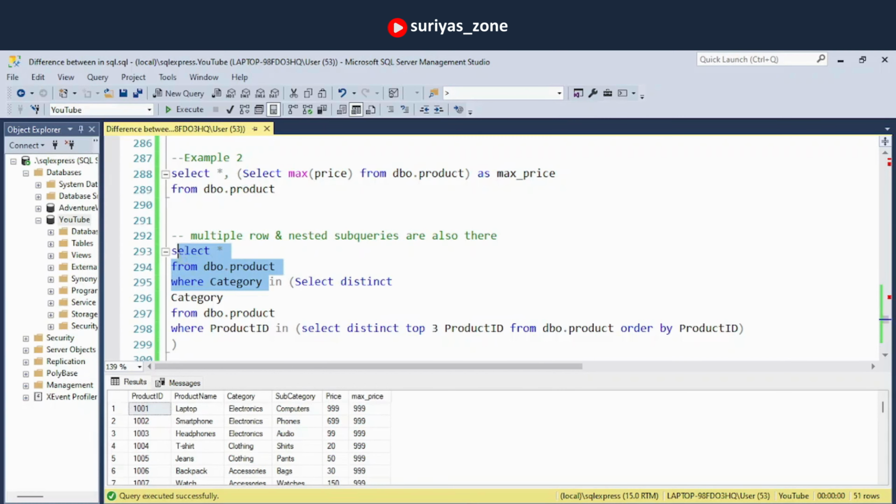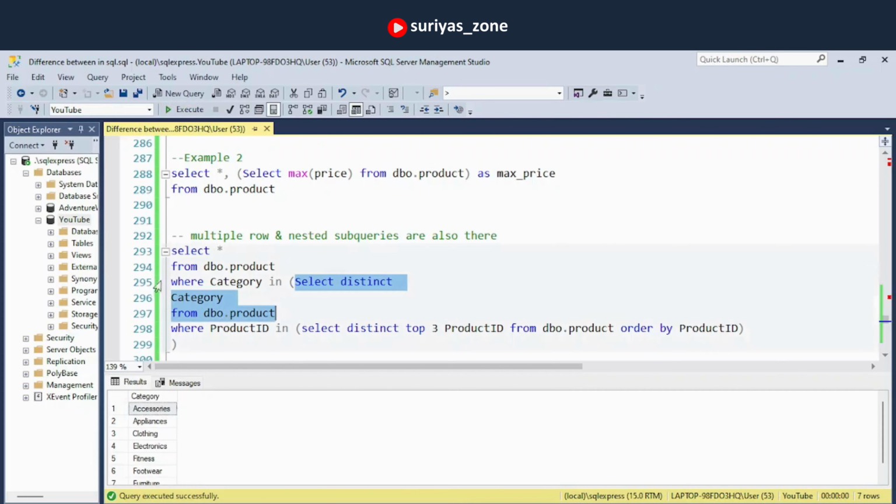So let's say this is my outer query and this is my subquery, right? In this subquery, select distinct category from product. It will return us multiple rows. But here we are adding one more subquery. So this is called a nested subquery. This is our outer query, this is our first subquery and this is our next subquery, right?